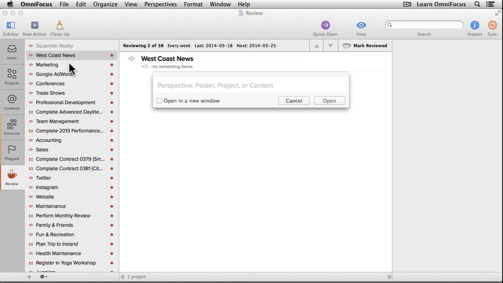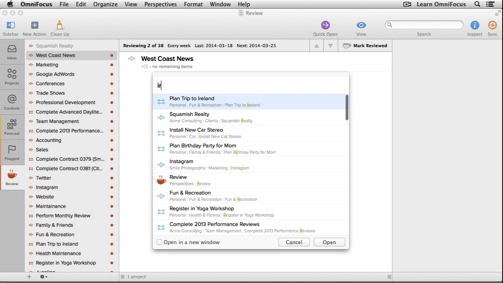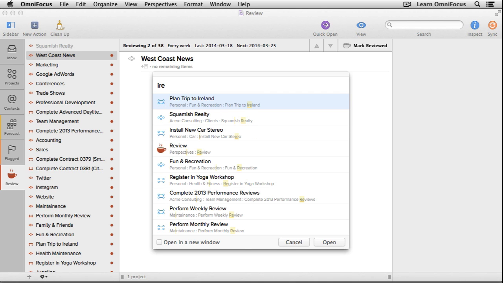For example, let's say I'm in the middle of a weekly review, and I think of a task to add to my planned trip to Ireland project. I'll start to type the word Ireland, and you'll see that OmniFocus has found that project. And I'm going to choose to open this in a new window so I don't lose my place, and then click the Open button.